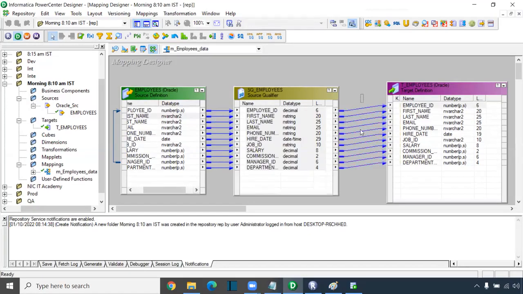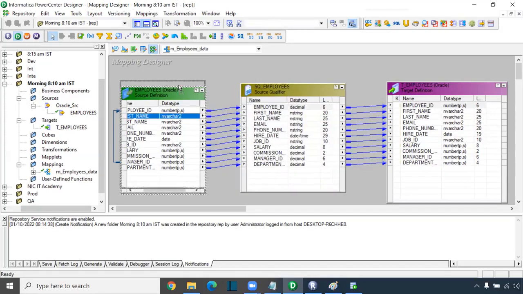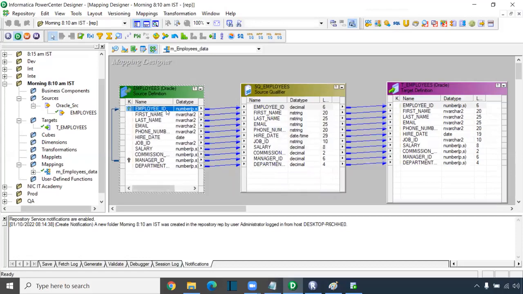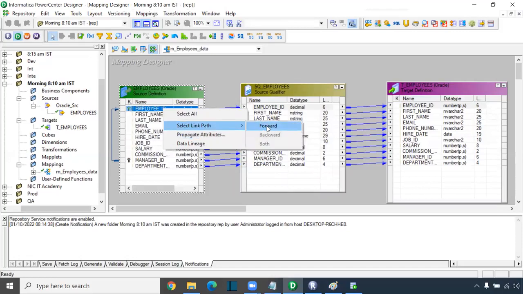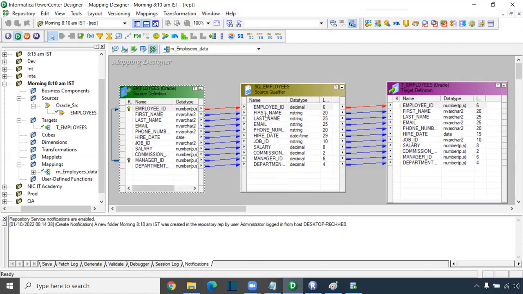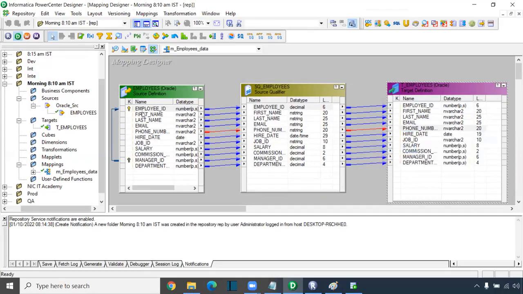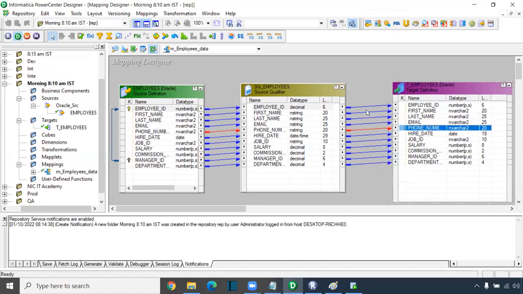This blue line is called the pipeline, the ETL pipeline. What is a pipeline? Just like the water pipeline in our homes, the same way water flows, data flows from source to target. If you right click, you can see Select Link Path, and you can go for forward. It shows how the data is flowing from employee ID to employee ID. For phone number, you can see backward. The right-hand side will be backward, and the front end will be forward. So you can see how the data is flowing from source to target. This is the link path.